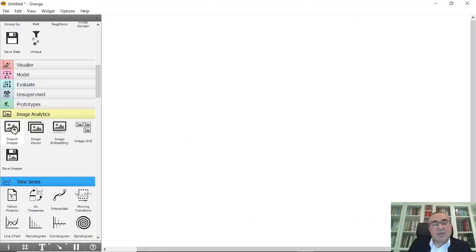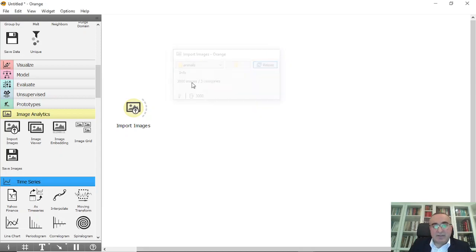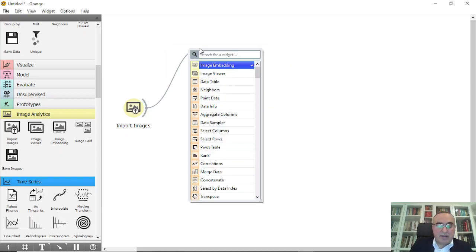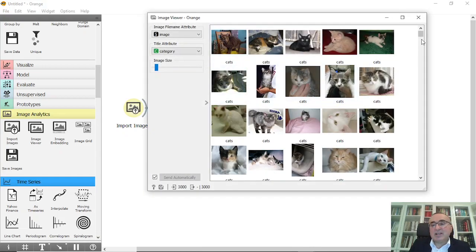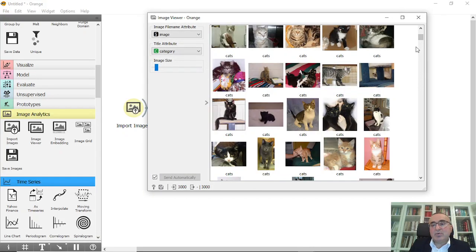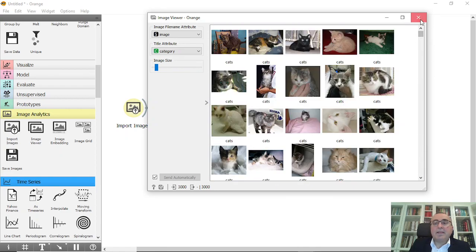So the first thing, we're gonna import the images, and we will use the one that we used in the previous lesson, which is animals. So we have 3,000 images, three categories: cats, dogs, and pandas. This is the first one. You can view it if you want. You can use an image viewer to see all these images. As you can see here, these are all the images in these folders.